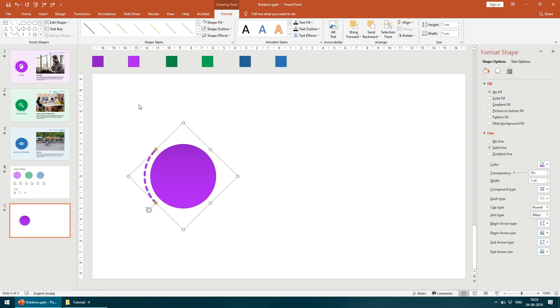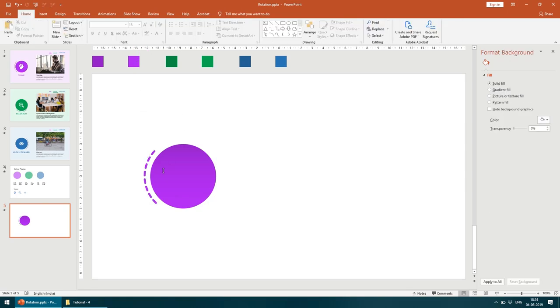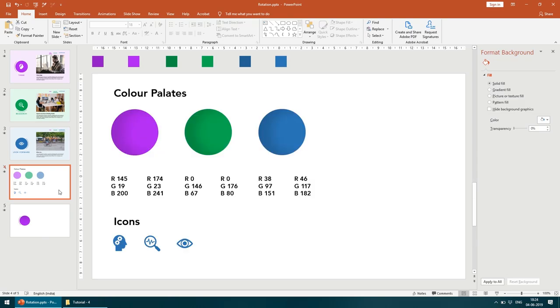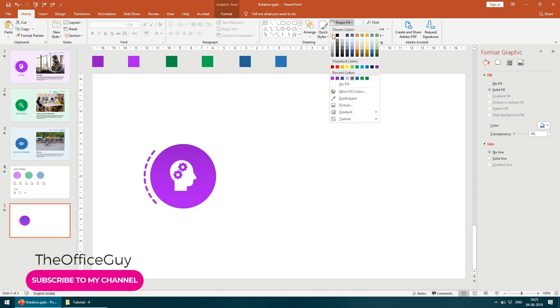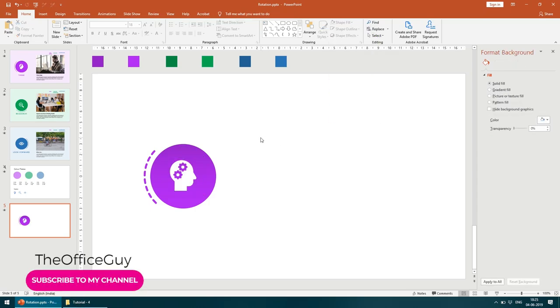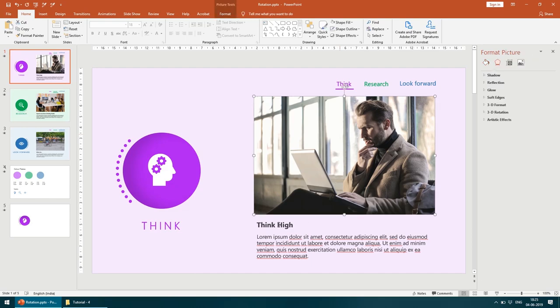Next, from my resource slide, I'll take this icon and paste it here. We'll drag it exactly into the center, pressing shift and control and dragging so that it drags from the center. Under the shape fill, we'll fill the white color in that.